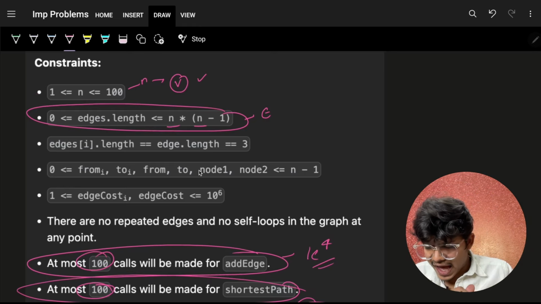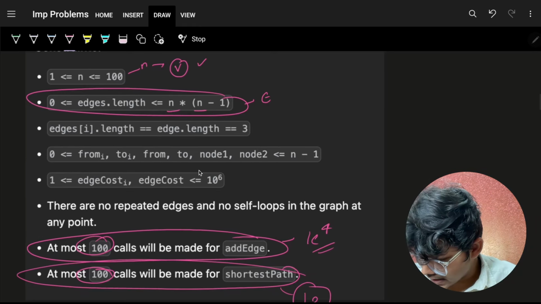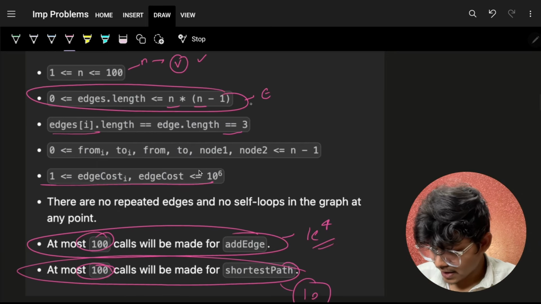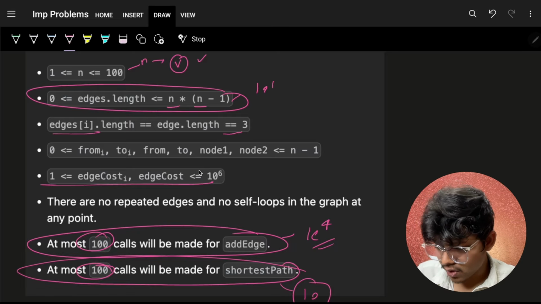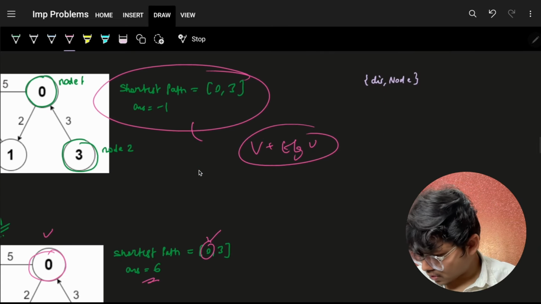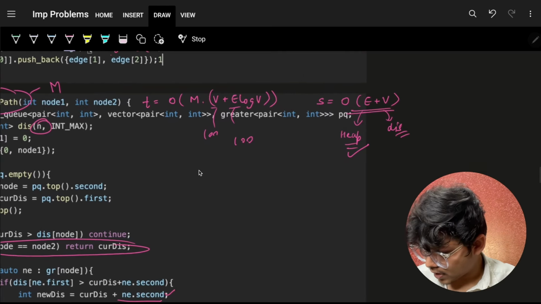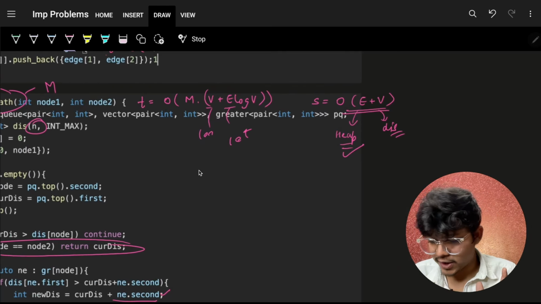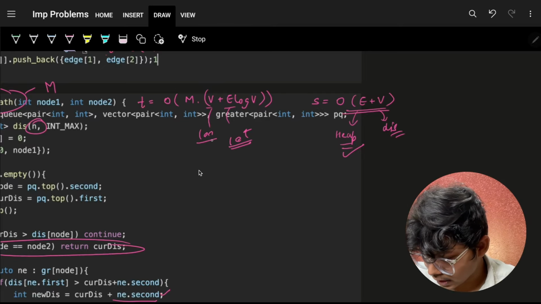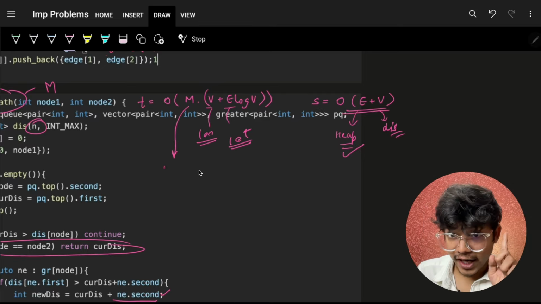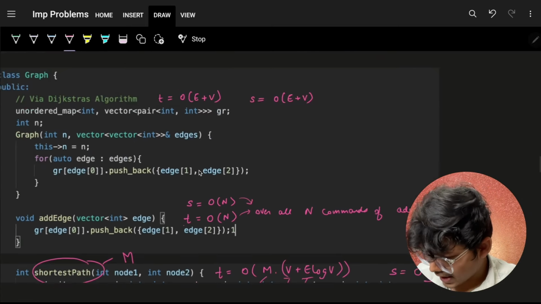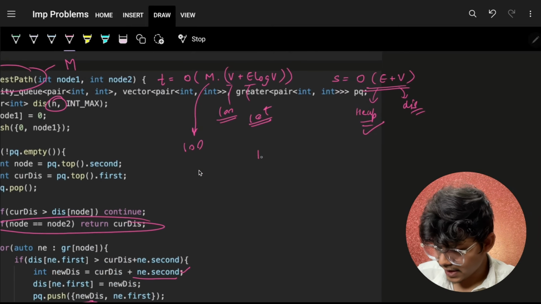So edges can be more, and the edge length is the same, it is 3, but the edge cost can be around 1e4, right? If I just go back, it can be around 1e4. That log of 100 is a very small number, so that can be 1e4, that can be 100. Right now the number of calls to shortest path is 100, so that is going to work. 1e6 is going to work.